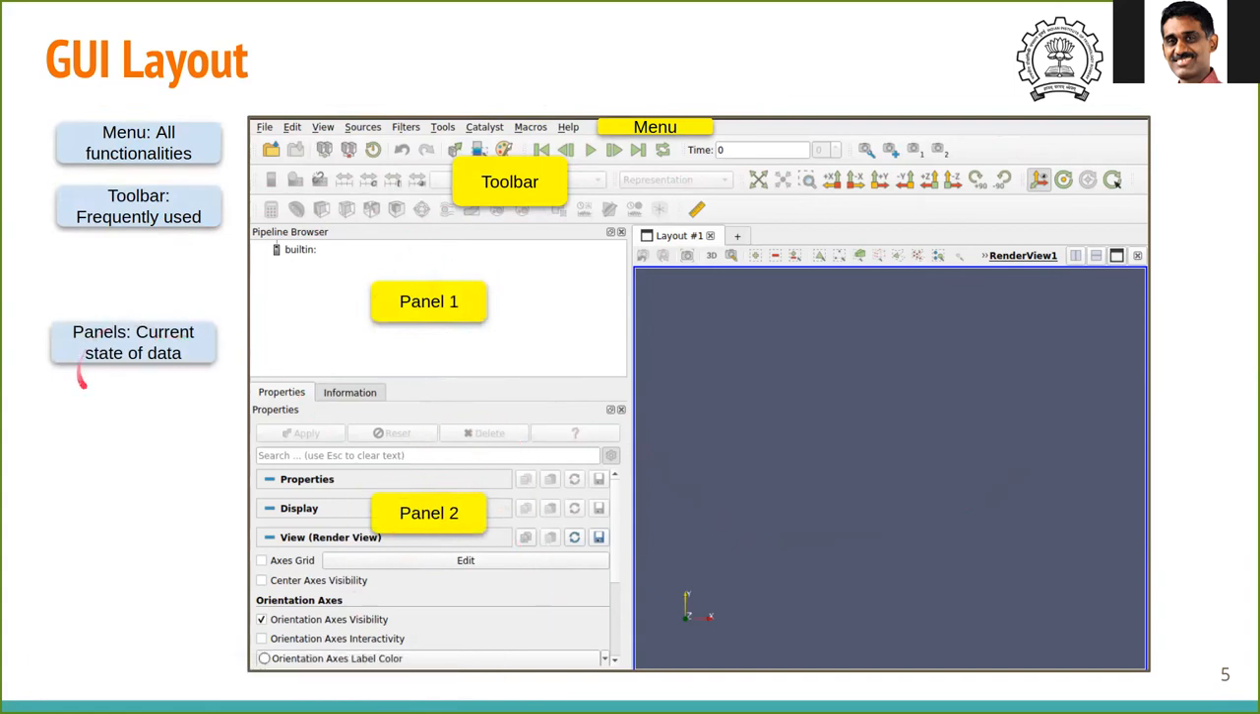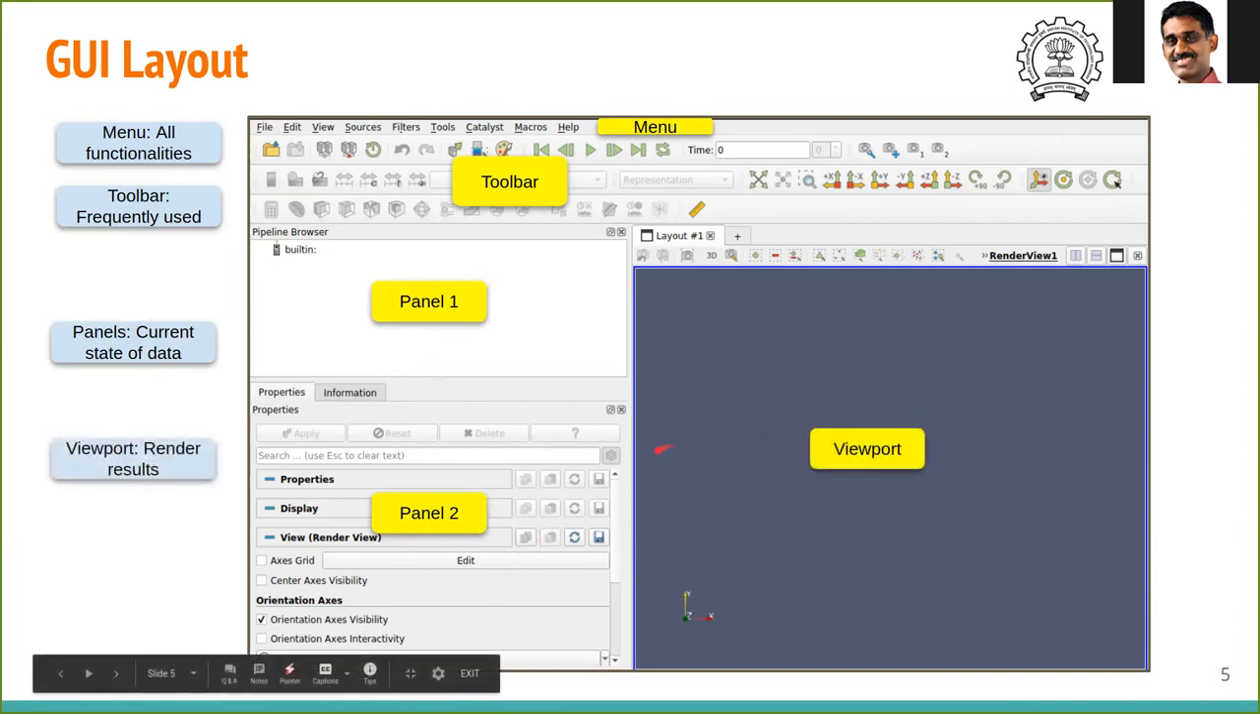This panel describes the current status of data. Remember, we said that the data goes through a pipeline. So if you go to a particular data in the pipeline, you can select the particular data, and this shows you the current status of that data. And finally, we have the viewport where the final output is rendered.